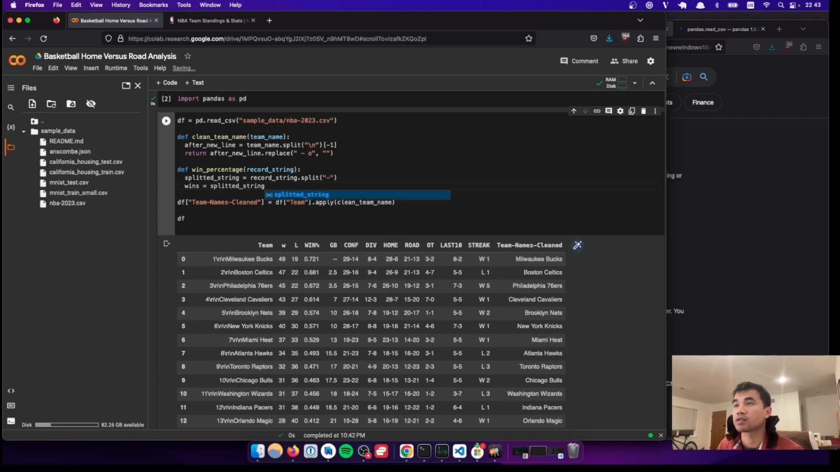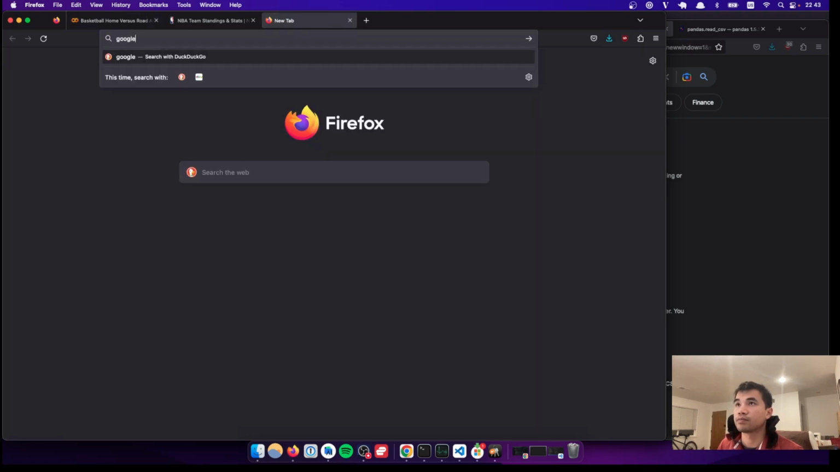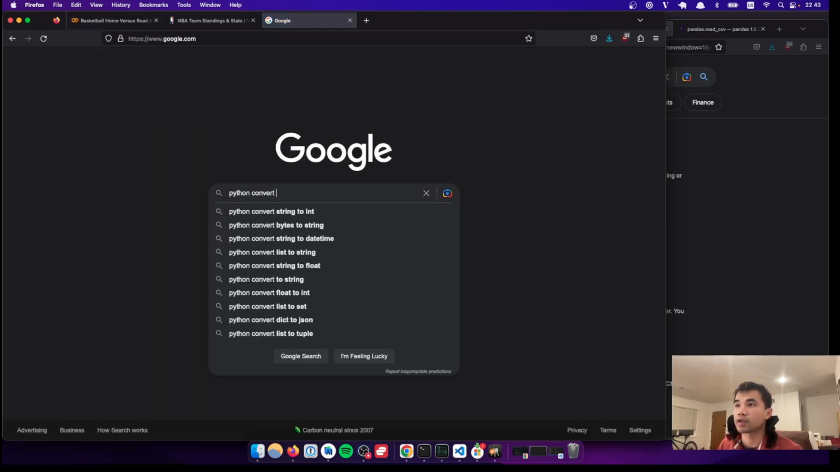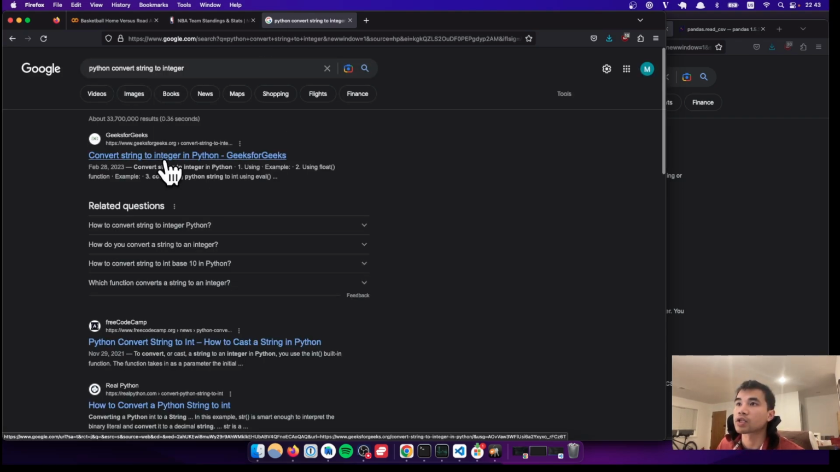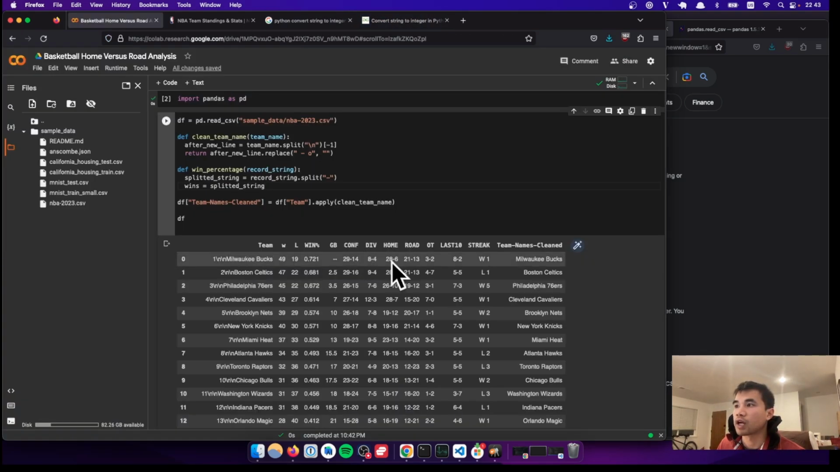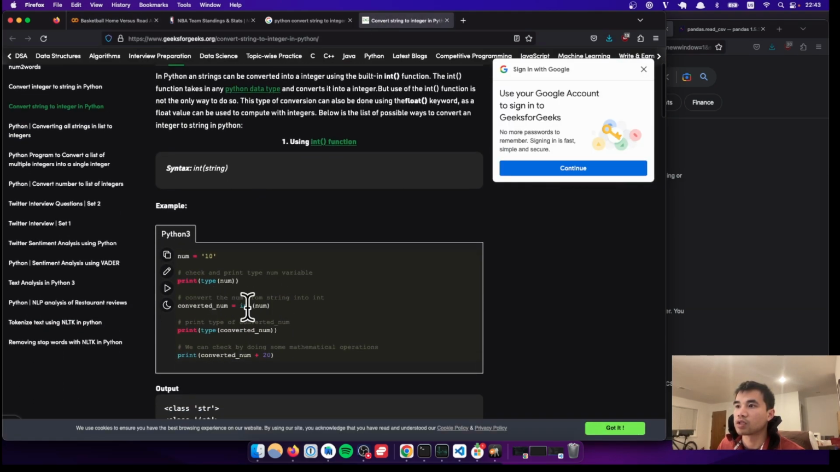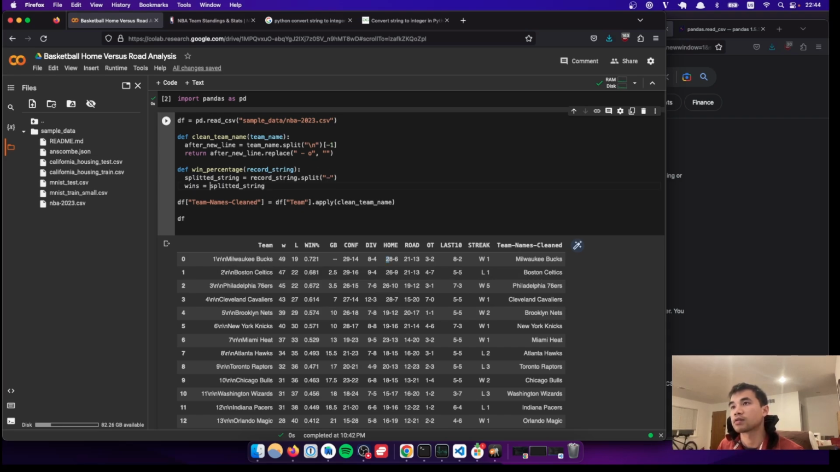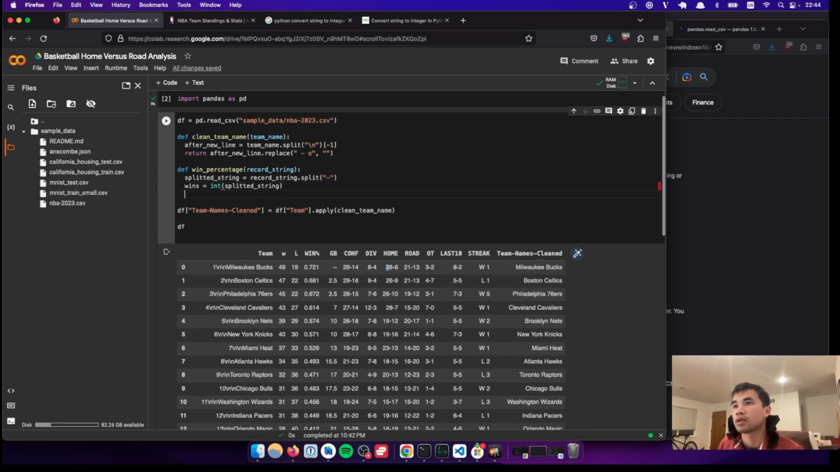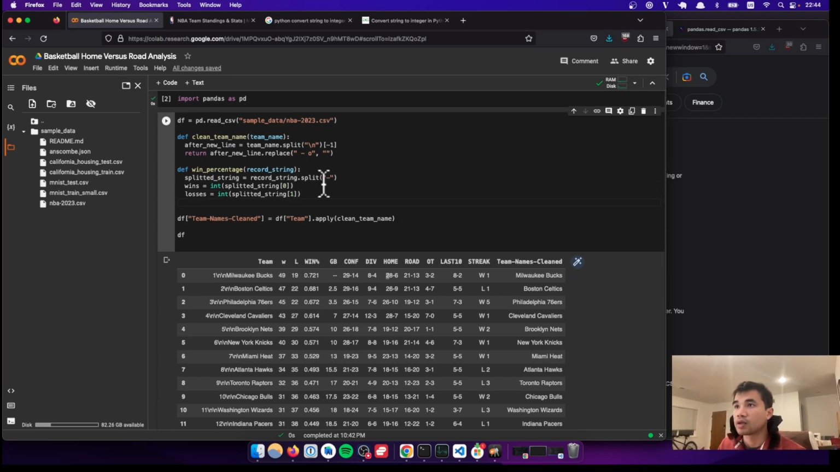Okay. And also, I'm going to search Python convert string to integer because we want an integer, not a string. So if we have the string 28, I actually want it to be an integer. Let's just say how we would do it. We can just call int. So let's just try that. So wins equals int of the splitted string's first item, and losses equals int of the splitted string's second item. So that should be wins and losses.